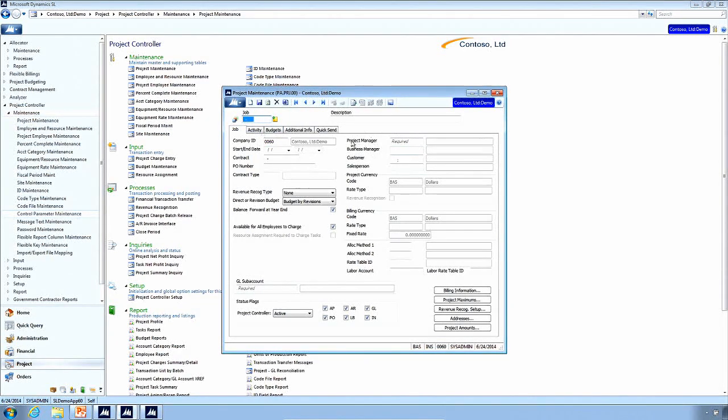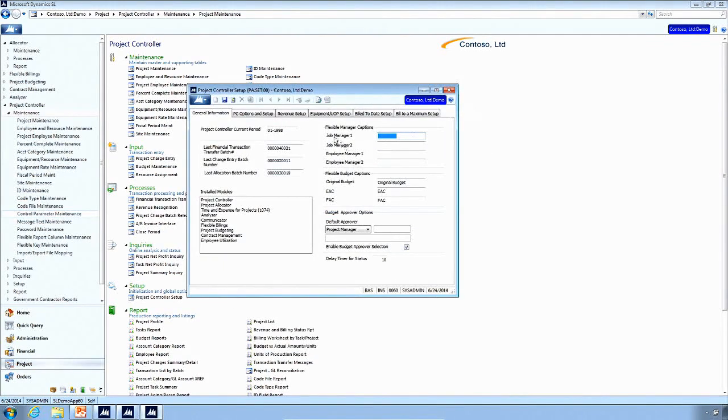Now, if you'll notice here, under my caption, it says project manager and business manager. Maybe I don't like that term. Maybe my company uses the word foreman and supervisor or something like that. So instead of having project manager and business manager, I'm going to call it foreman and salesman. So I'm coming over here, and this caption, I'm going to call it foreman and regional salesman. Okay.